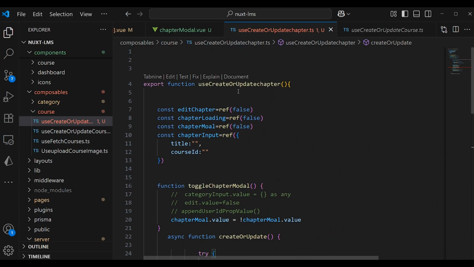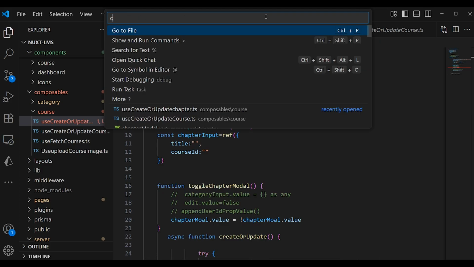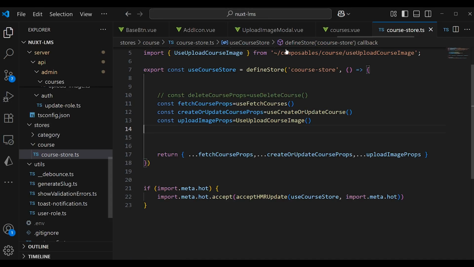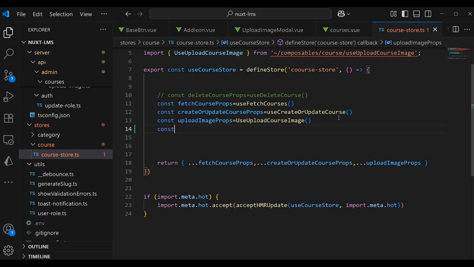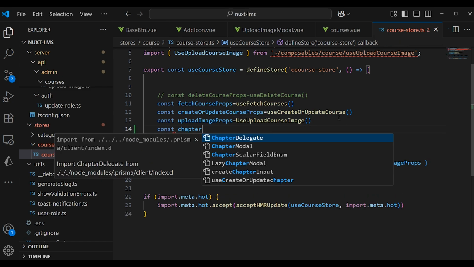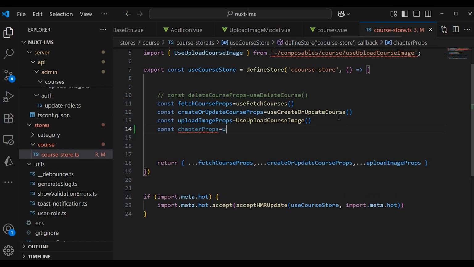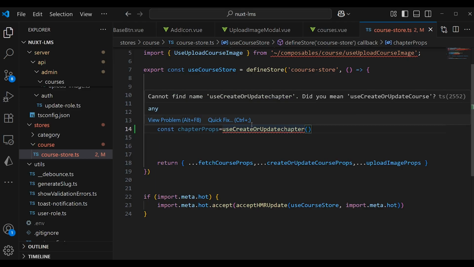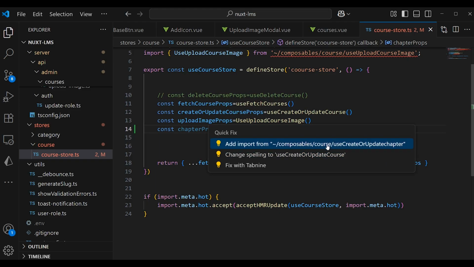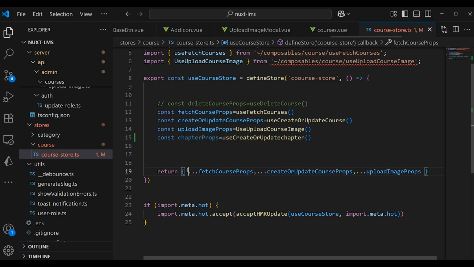Okay, use create update chapter. Okay, now we're going to copy that composable and then we're going to get into the course store. Okay, we are going to pass it in here. Okay, const chapter props, like this, is equal to this store. Pass here this store right here, like this. And now we're going to import it in here. Let's import it. And we're going to pass here this property.